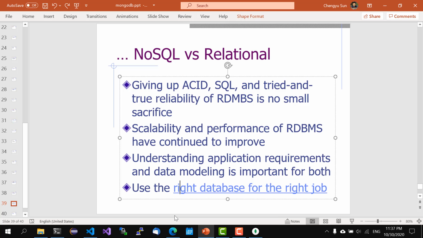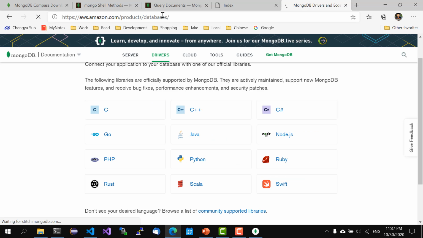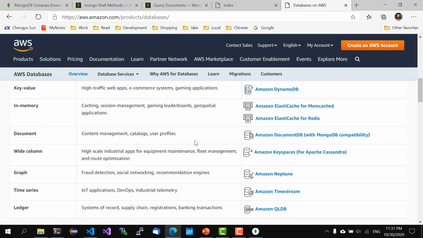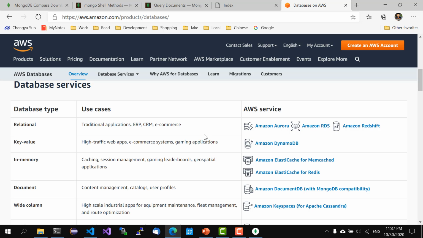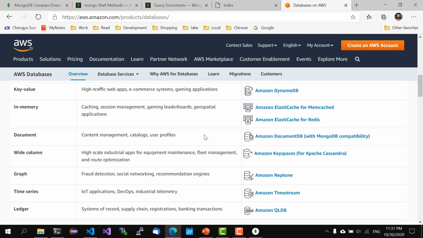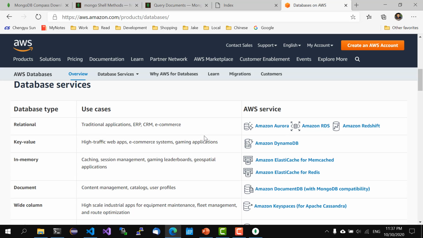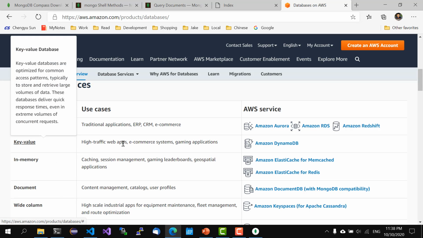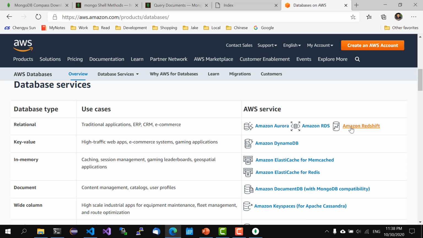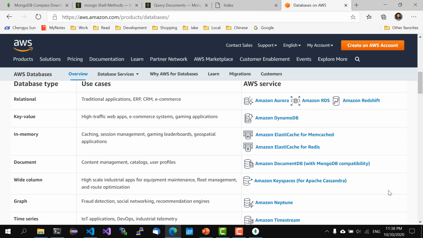Here is a pretty good, well, it's not exactly a guide, but it's kind of a general guideline for different types of databases. So this is a page provided by Amazon. As you know, Amazon Cloud provides many different database services. Some of those are relational, some of those are document, some of those are key value, and so on. So all of these are database services provided by Amazon Cloud.